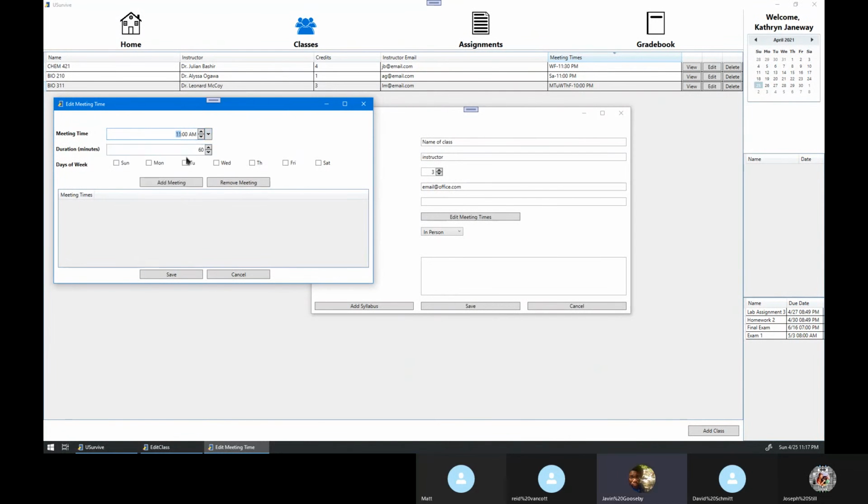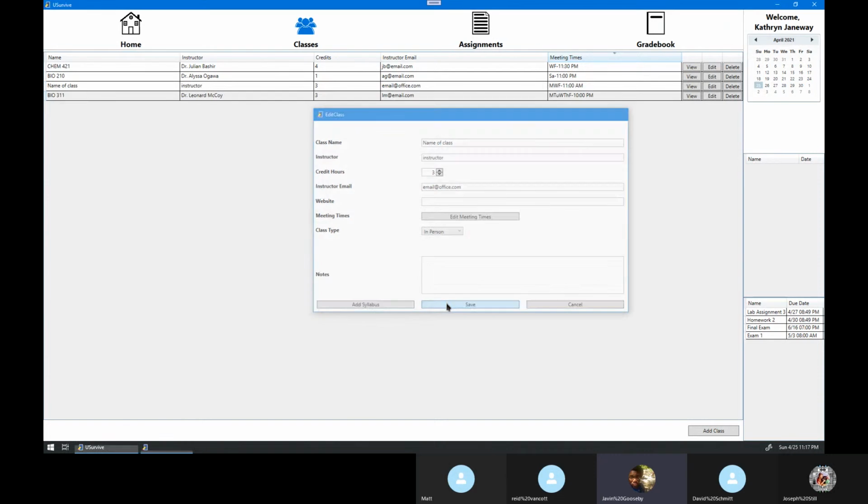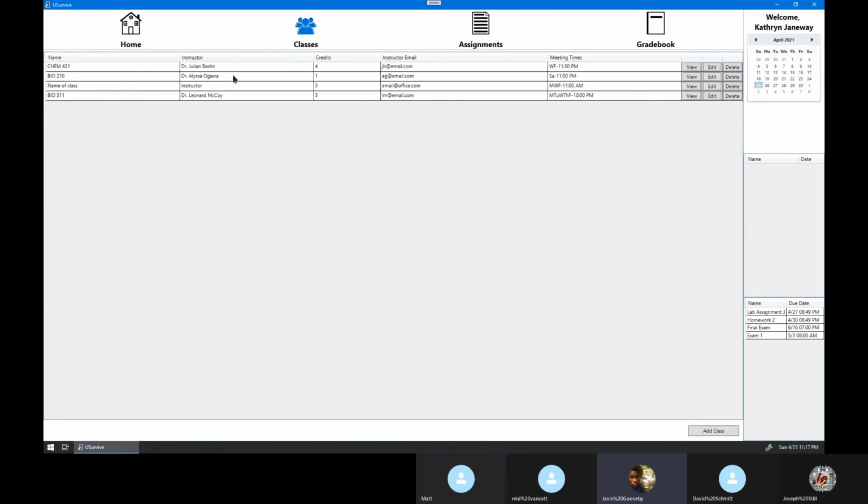And on the side, you can edit the meeting times, duration of the week, very specific, and save it. And all that will then eventually appear at the bottom of your class view. And it does also show up in the home.